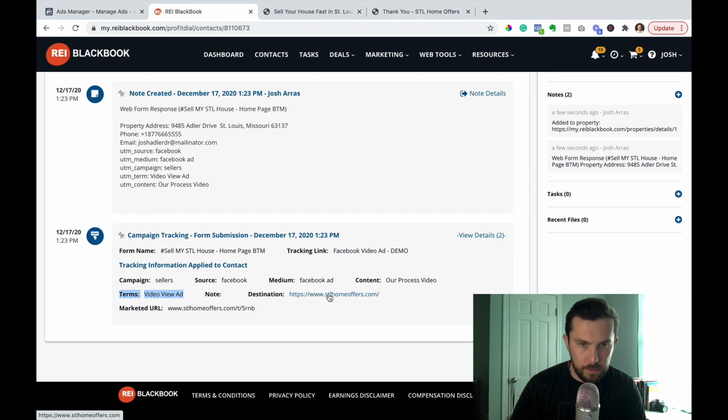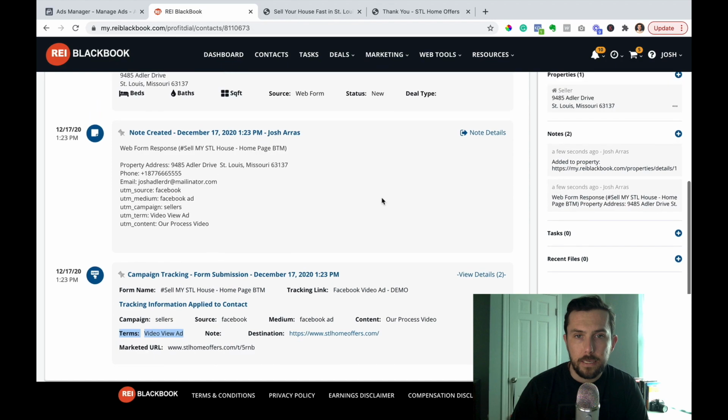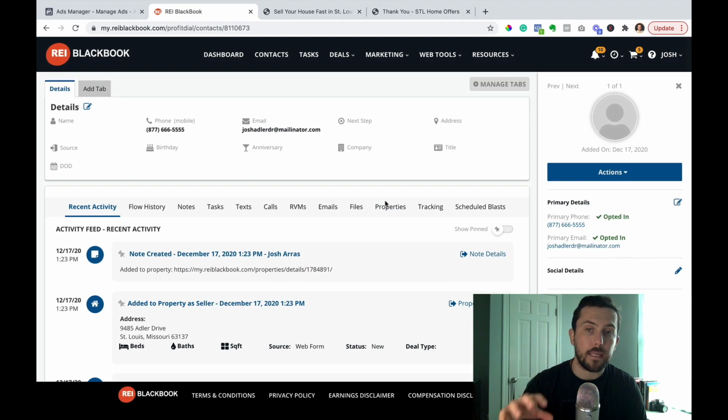And you can also see the destination. So you can see the landing page that actually captured their information. So that is the campaign tracking link feature that we have built inside of REI Blackbook.